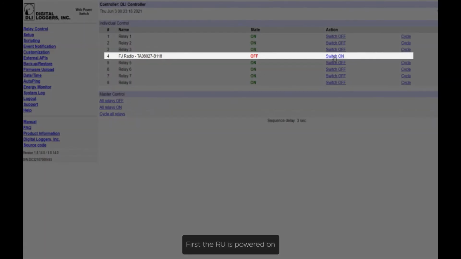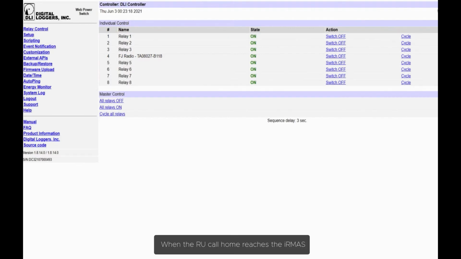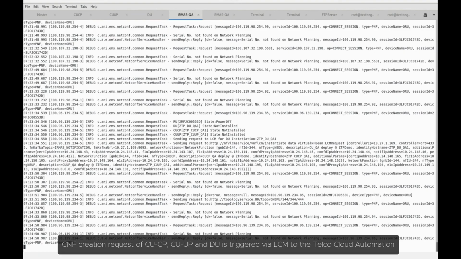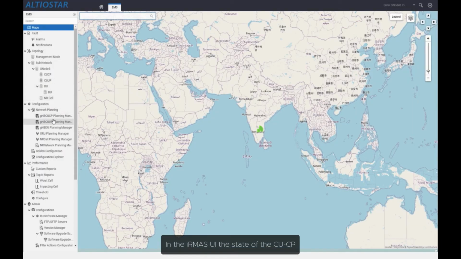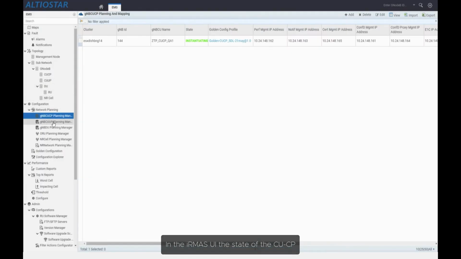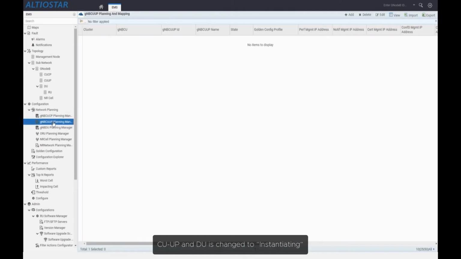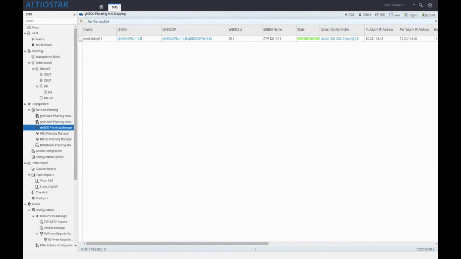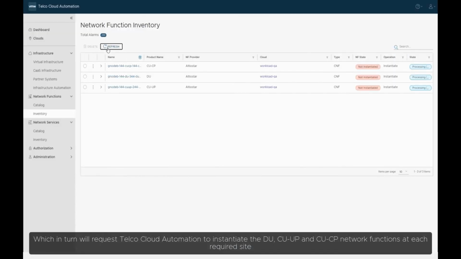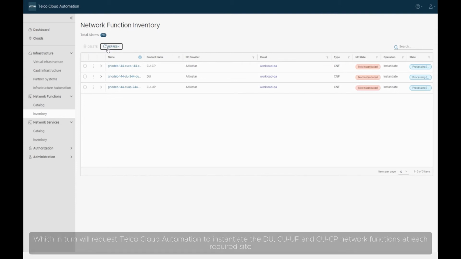First, the RU is powered on. When the RU call home reaches the IR MAS, CNF creation request of CUCP, CUUP, and DU is triggered via LCM to the Telco Cloud Automation. In the IR MAS UI, the state of the CUCP, CUUP, and DU is changed to instantiating, indicating that the CNF creation is in progress, which in turn will request Telco Cloud Automation to instantiate the DU, CUUP, and CUCP network functions at each required site.